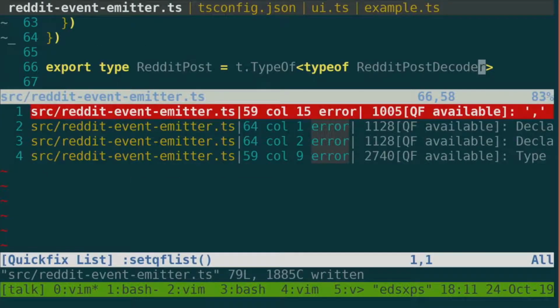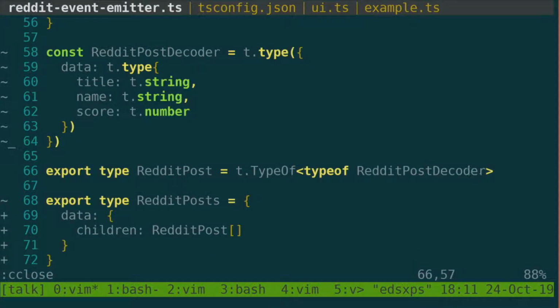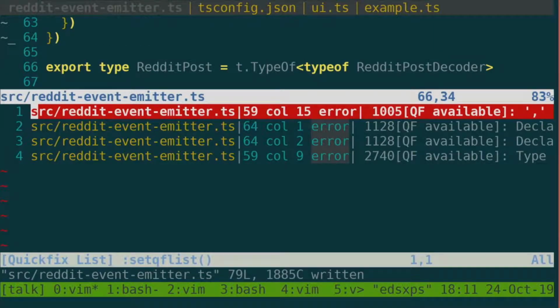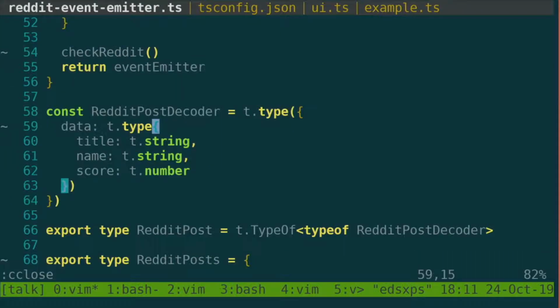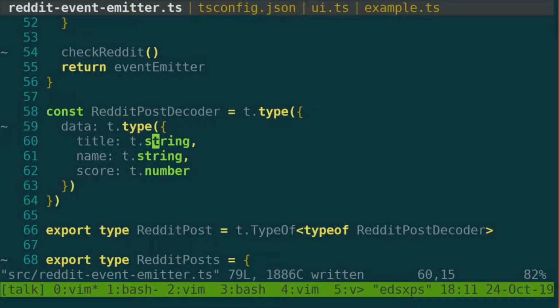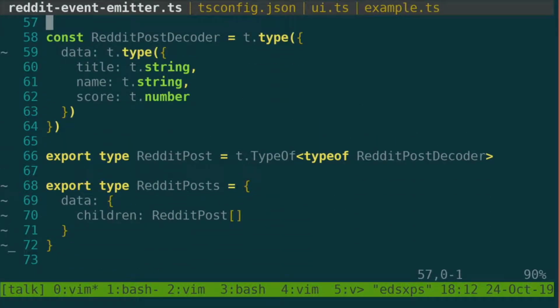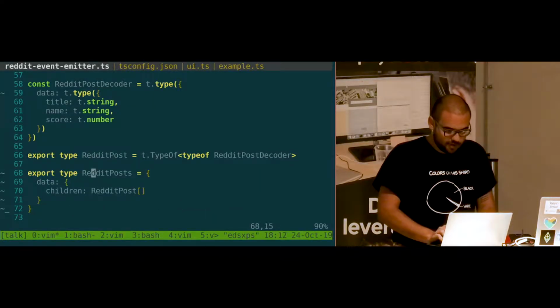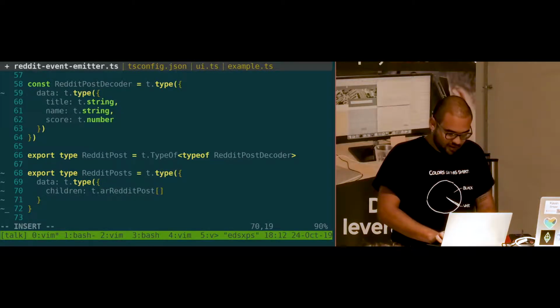Here it is. What was the error? Oh, yeah, okay, that's a function call. Okay, now it compiles. So I just redefined the type using io-ts, and now I get a decoder. I'm not using it yet, but I also have to redefine this one here. Same thing. We don't have this fancy syntax. We just have to say array, and it's an array of the decoder. And again, same thing, this is a decoder.